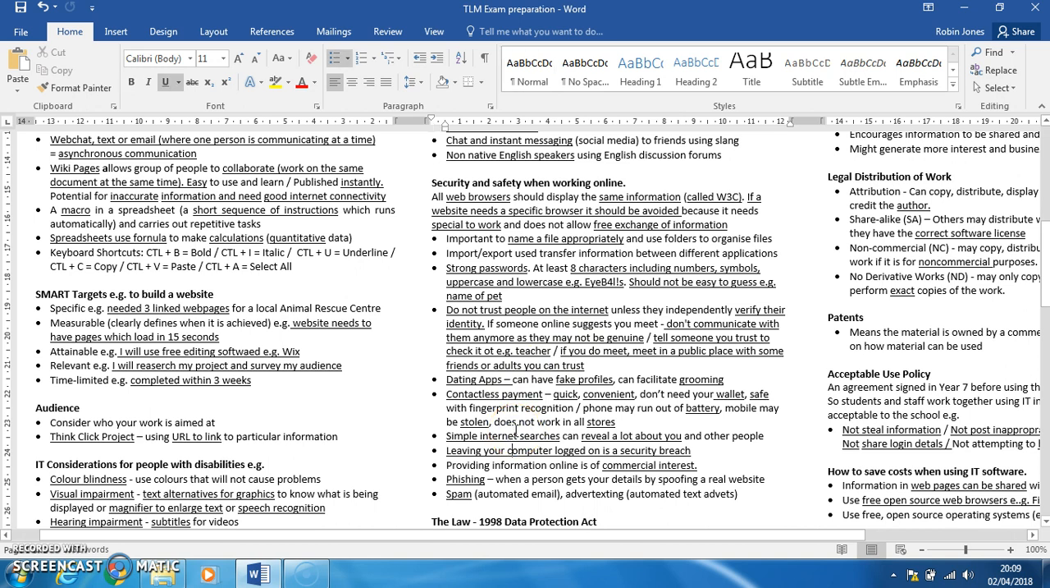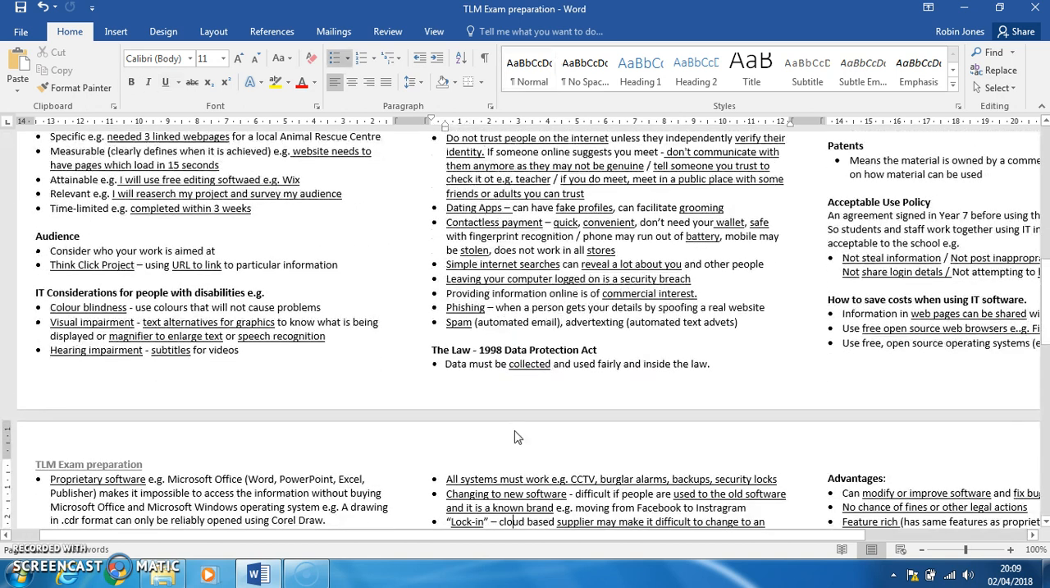Simple internet searches can reveal a lot about you and other people as well. We've heard about Facebook having lots of information stored about you. So a simple internet search can find out a lot about somebody. There are programs such as Catfish on television as well that can find out an awful lot of information by going quite simply into some internet searches. Leaving your computer logged on is a security breach, so it's easy for somebody just to jump onto your computer and find out information that you might not want them to see.